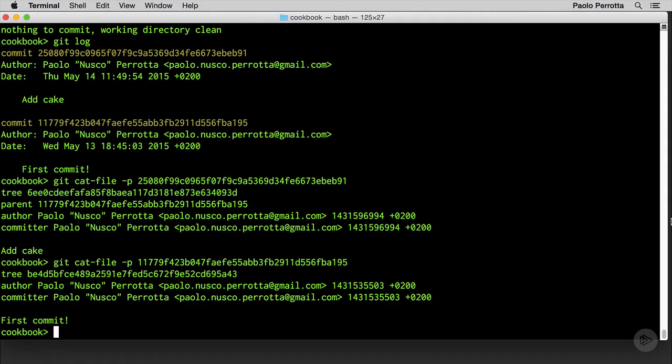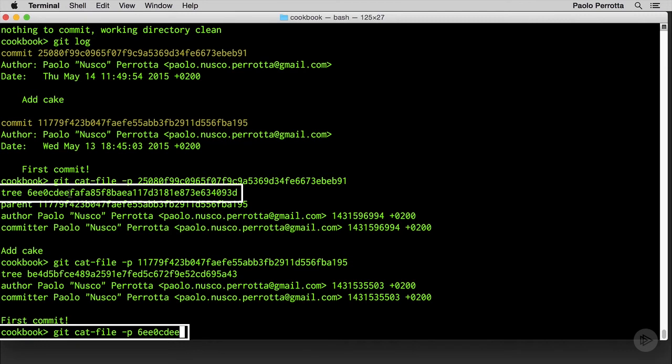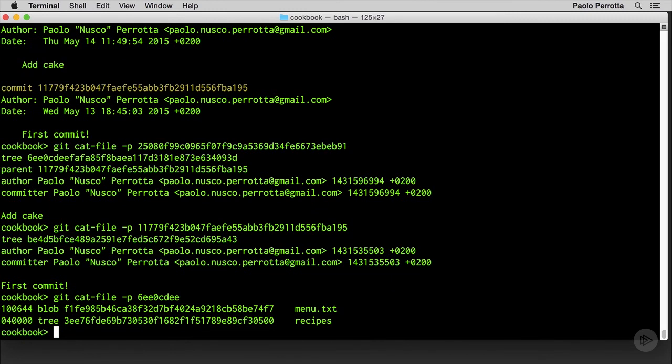Let's look at the content of this tree. You know how to do it by now, so I will go fast. We can also use just the first few digits of the hash, and Git will automatically retrieve the whole hash from the database unless there are multiple hashes starting with these first few digits. So now we can see that the tree contains another tree, the recipes folder, and the blob menu.txt.